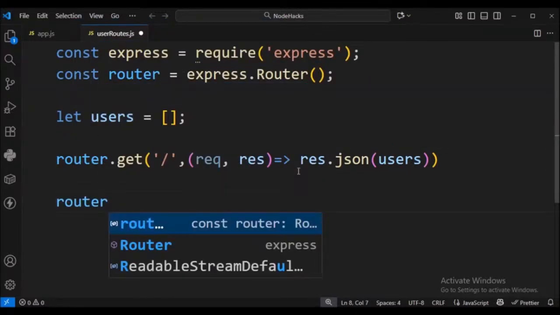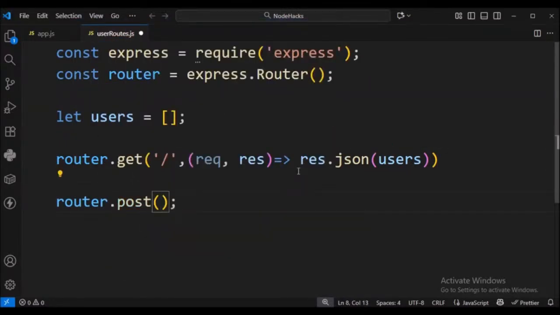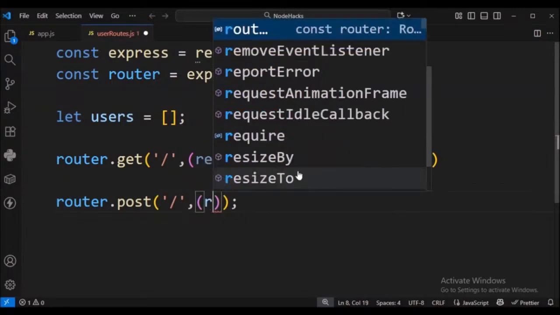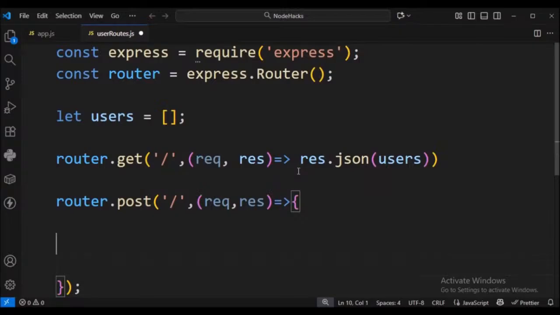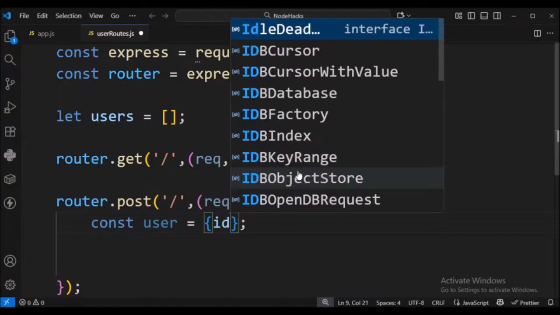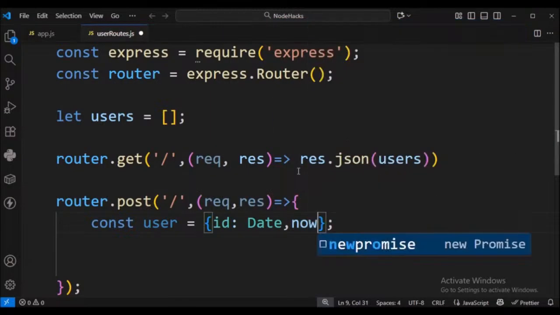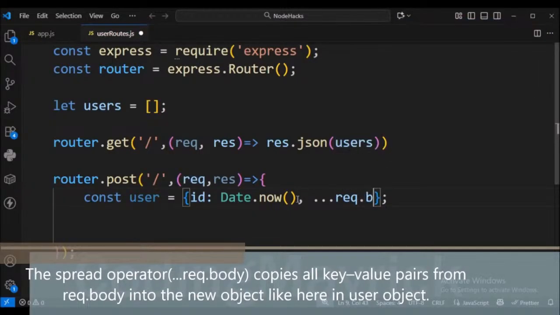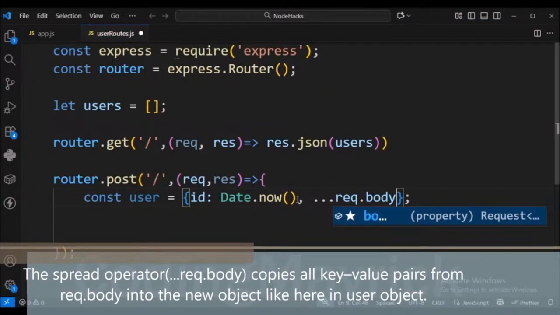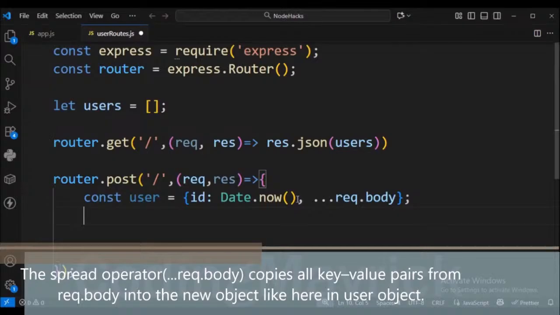Now we define a post route at the root path / to add a new user. The request contains the data sent by the client in the request body. Create a new user object. id: Date.now() generates a unique ID based on the current timestamp. And req.body spreads all other properties sent by the client into the new user object.